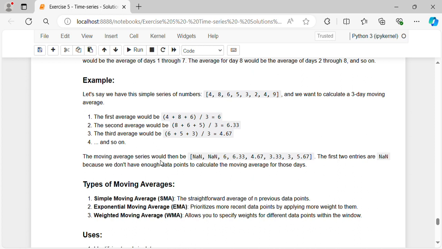The moving average series would then be, the first two values will be NaN, those values will be missing, and the rest of the values will be there. The first two entries are NaN because we don't have enough data points to calculate the moving average for those days.